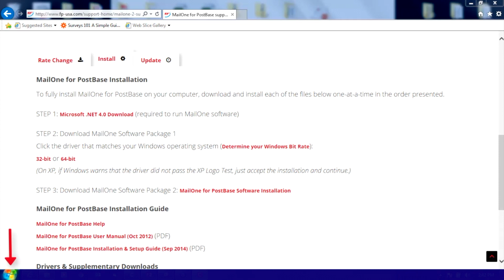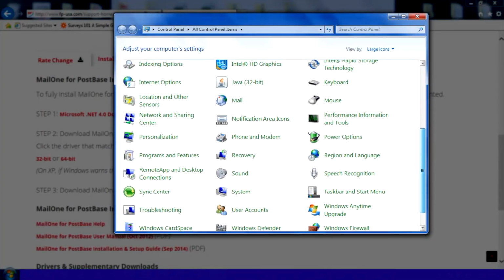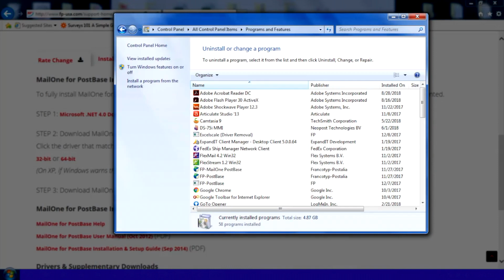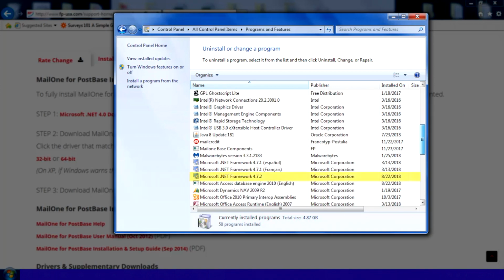Select the Start menu, select Control Panel, select Program and Features, check to see if .NET Framework is installed. Since I have 4.0 or higher on my PC, I will move to step 2.